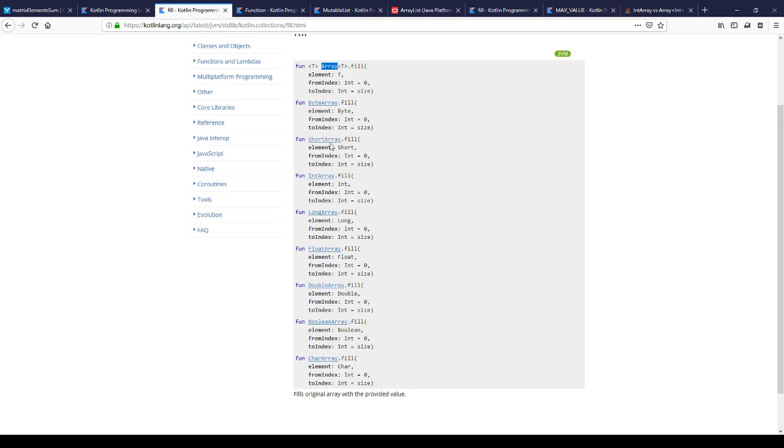Byte is a primitive type indeed. Short, integer, long, float, double, boolean array, char array. Yeah, these are all okay. That makes sense. So these are just wrappers of the Java primitive types.